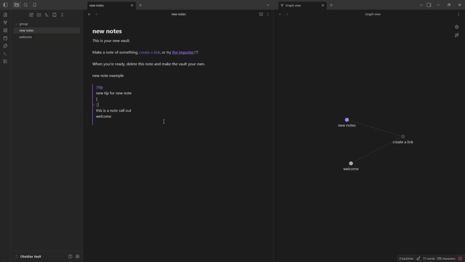For helpful reference material, use info. You can also give your callouts a more descriptive heading. To do this, simply add your custom title after the callout type, like Note Important Reminders. This makes it even clearer what the callout is about at a glance.